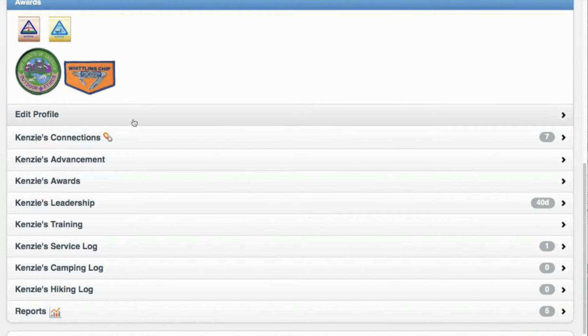You can edit the scout's profile. There's not any reason for you to do it though. There might be a few things to add, but do not change their birthday. Do not change anything in their name, because we have it lined up with the Boy Scouts of America, and even if a name's misspelled, that's how the Boy Scouts have it spelled, and so it's important to keep it the way it is.